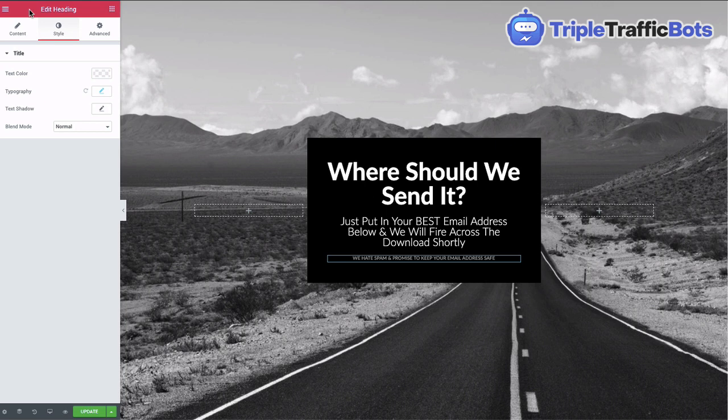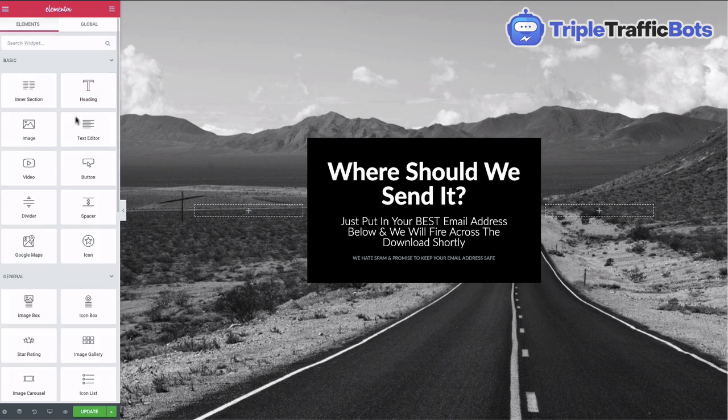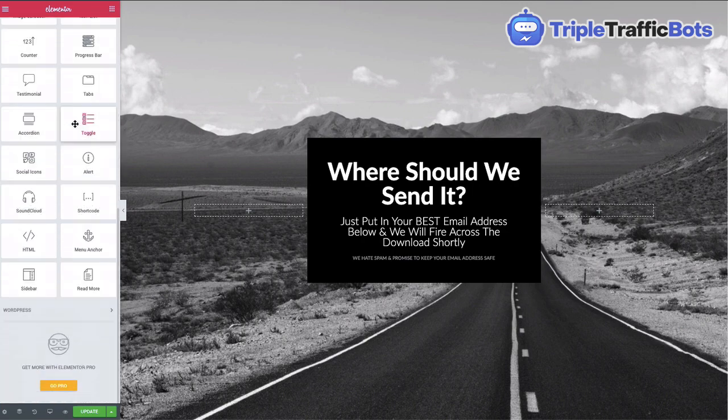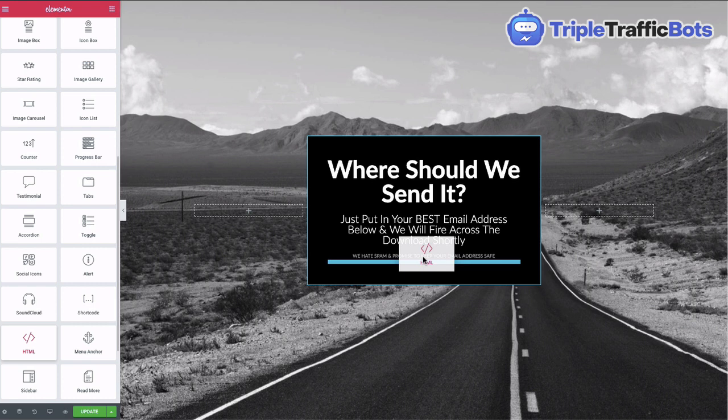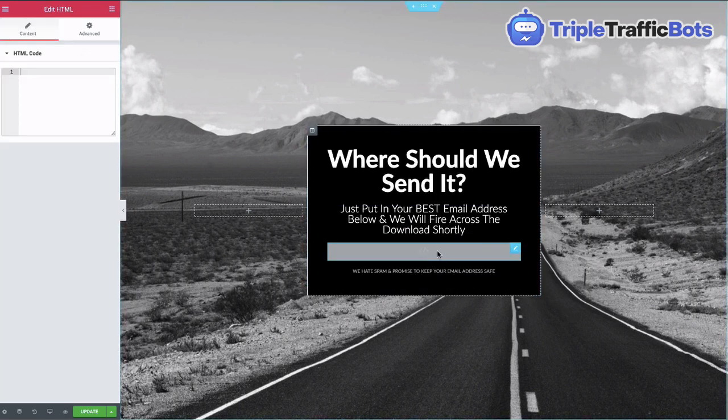What we need is a HTML form, and what we're going to do for now is just get the HTML section, which is down at the bottom there. We're going to drag that and drop it in between those two sections, which is there. Okay, now for now we're not going to do anything more. We're going to put in all this information in another video.